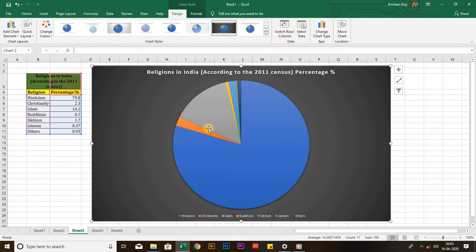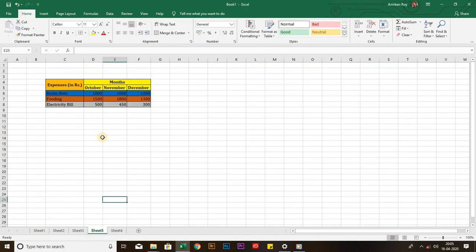Okay, now we are going to insert a 2D column or bar chart. Okay, so I am shifting to Sheet 5. Now you can see I have already made a table based on my monthly expenses. Okay, so this is a table, this is the data based on my monthly expenses.